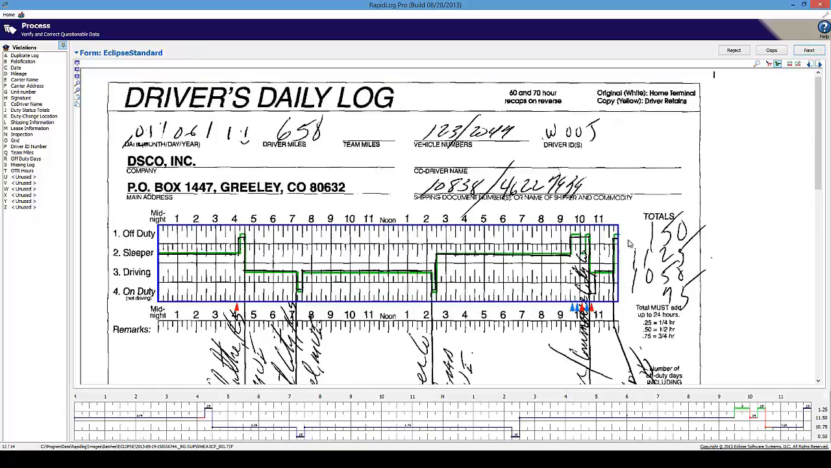So on this log, the driver actually wrote into the grid itself, so the program's picking that up as ink and is having a little trouble figuring out where the line actually is there. So we'll just click and drag across the segments that we need to fix here. And if everything looks good, we'll just hit our next button up top there.